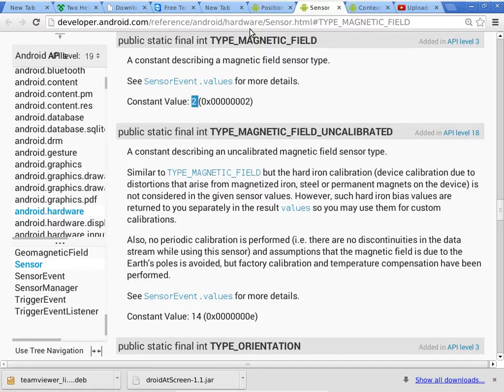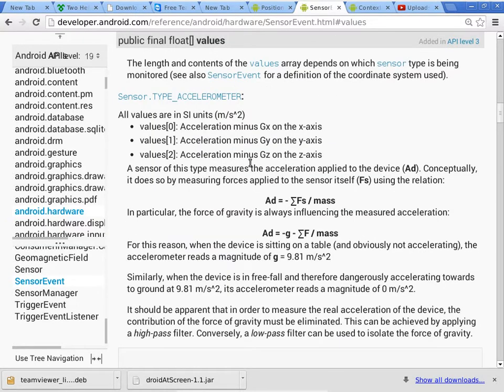So this is type 2, which is just magnetic field. And the other one is a type 14, which is magnetic field uncalibrated. So one is calibrated, one is uncalibrated. That's why there are two types. I think the calibration is based on any type of bias inside an environment. So you can have your mobile device store the distortion due to other factors. One is calibrated, which means it takes the distortion into consideration already. But other than that, the two types of sensors have the same type of values.